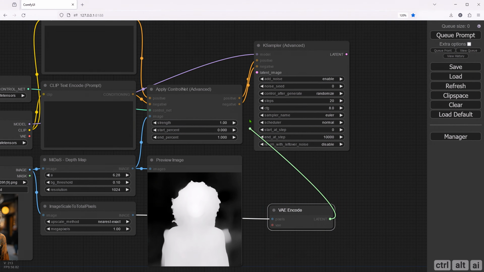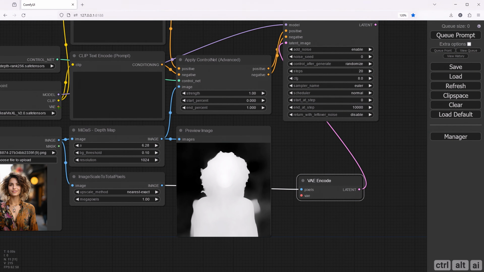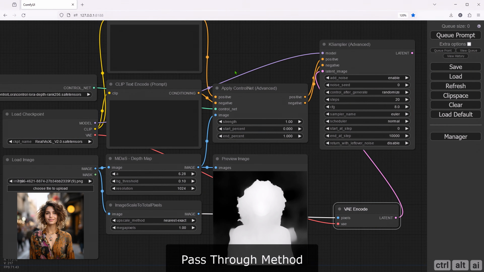Now, connect the latent output from this node to the latent image input in the sampler. Connect the VAE output on the checkpoint with the input. Let me explain what I did here. The load image has pixel data. The technical term for it is called pixel space.